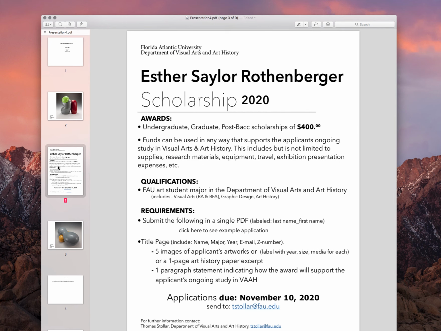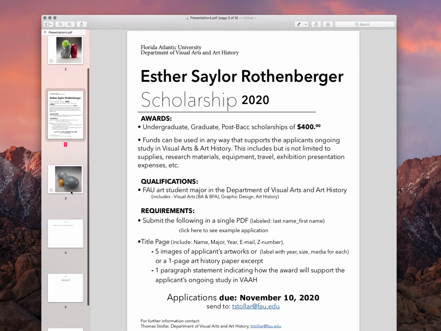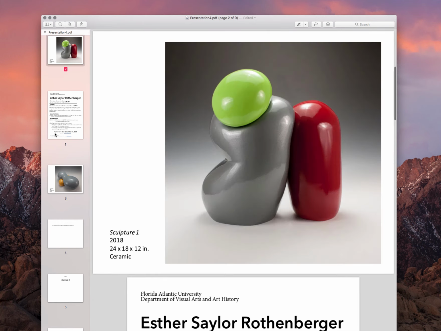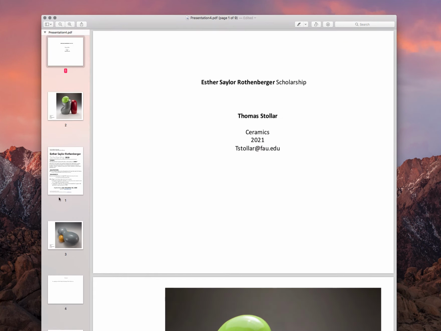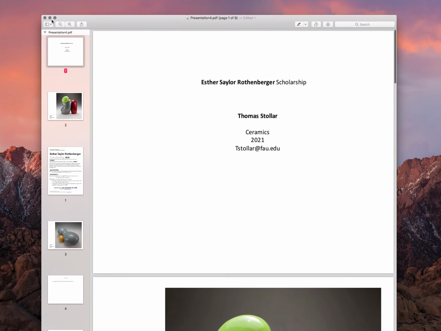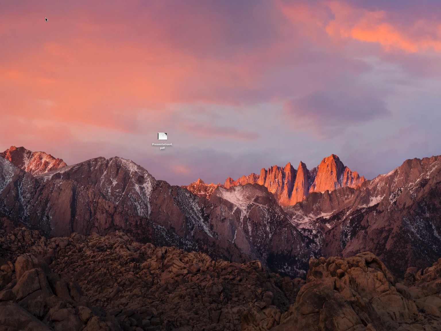Right, so this was the PDF of the flyer that I had on my desktop. I just dragged that into this single PDF that I had here. Okay, so using PowerPoint can be a really great way to create clean and clear applications really easily if they're asked for PDF. So when you're creating your applications, keep that in mind, okay?